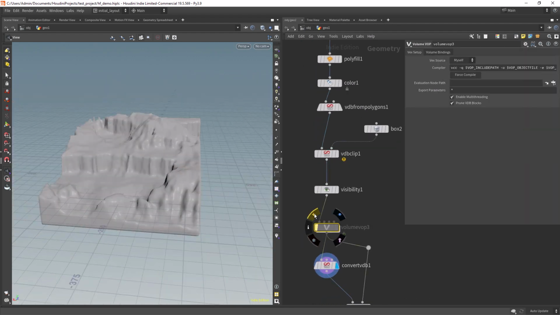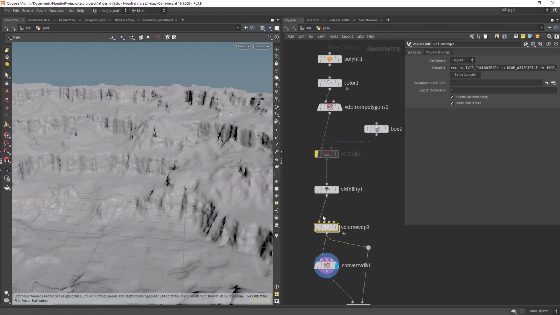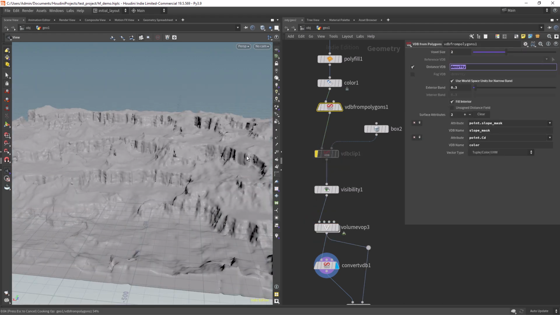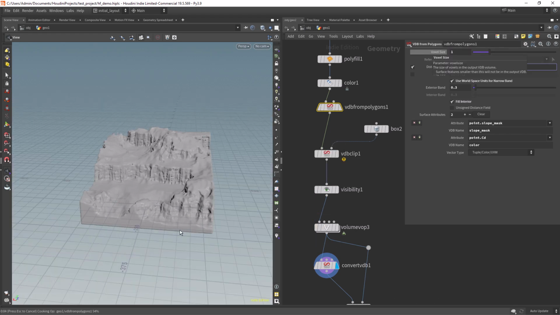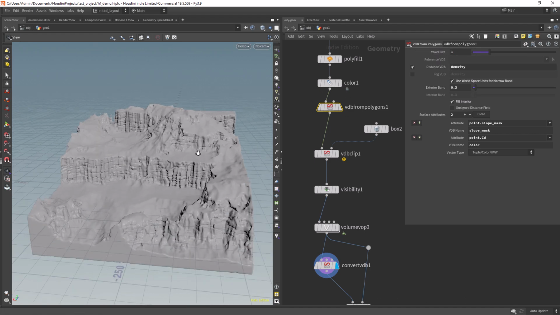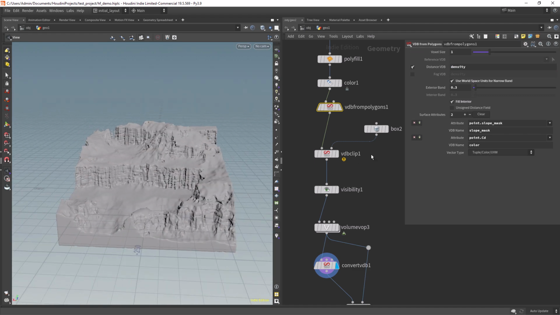So the next one is an optimization tip when you're working with volume VOPs and want to clip an area of a VDB. Using the VDB clip, you can just connect a box and cut a section to speed up the calculation of the volume VOPs, while maintaining the scale of the noises and the same resolution.